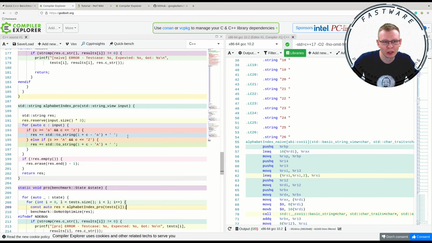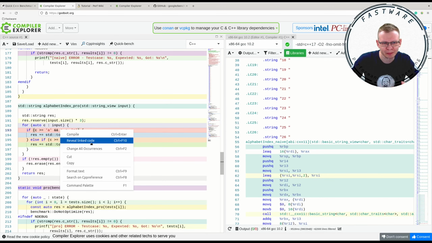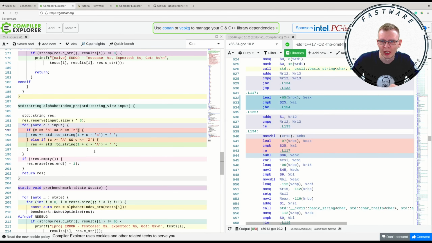Compiler Explorer is beautiful because it highlights part of the code and you say, okay, what does that do? You can just right click and say, reveal linked code, and then voila, it immediately tells you which assembly it is linked to.